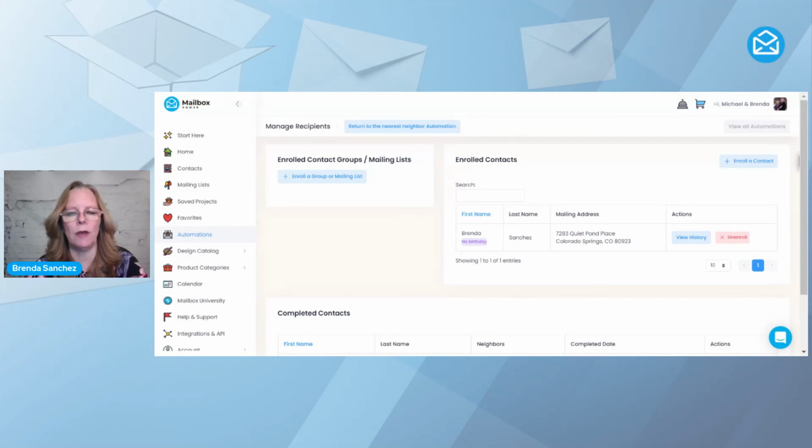Now I'm in the automation, and now it will do its calculations and figure out the 5 nearest neighbors to me by longitude and latitude. And within about 5 to 15 minutes, those addresses, those postcards will show up here under my order history. So that's kind of why and how you build the nearest neighbor automation.